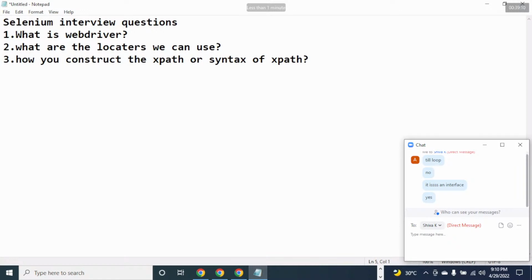Now tell me how you can construct the XPath. Double slash tag name, square bracket, at the rate attribute name equal to attribute value in single quotes. Double slash tag name, square bracket, @attribute name equals 'value'. Yes or no? Yes, sir.